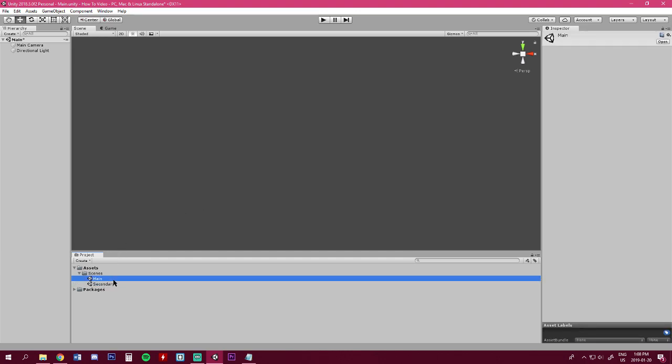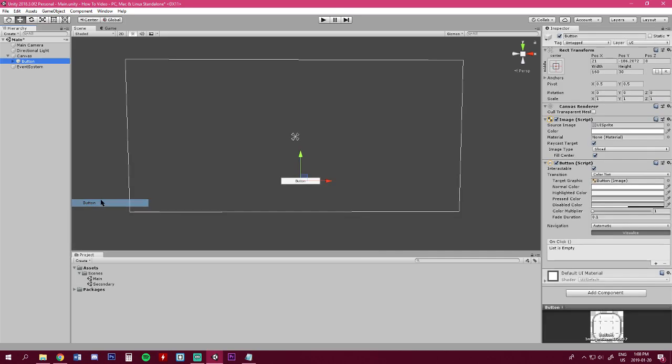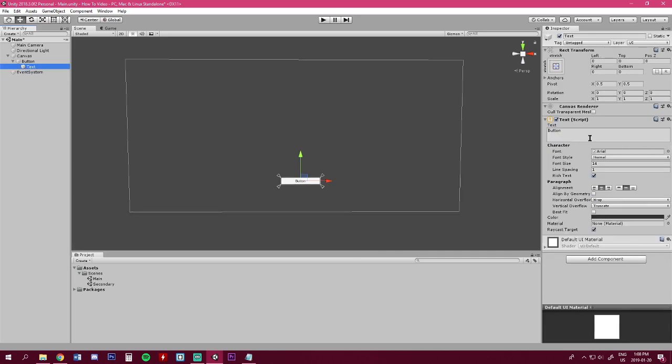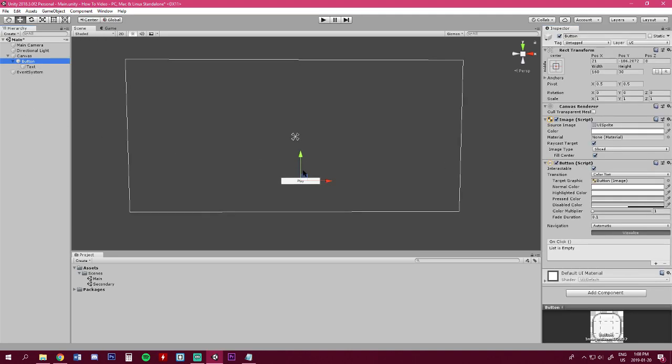And stay on your main scene, and then go over to your hierarchy, Main, right-click, go on UI, then Button, and just rename your button to something else. I'll call it Play, and then I'll just center my button in the middle.